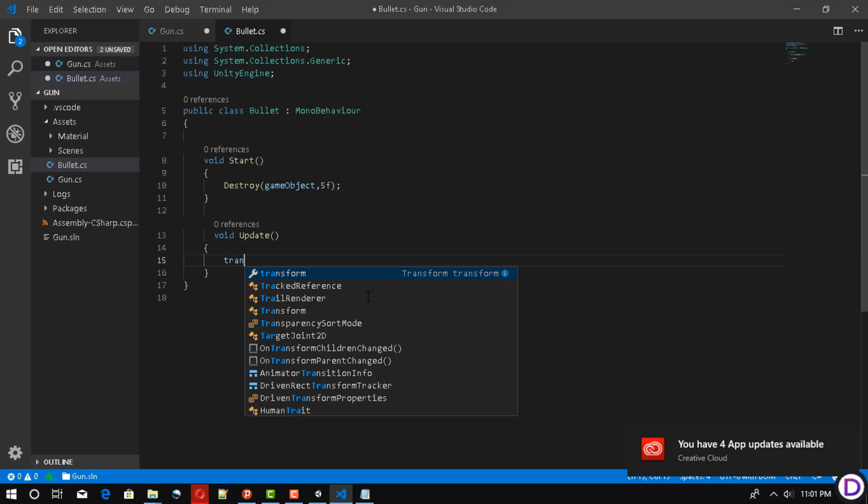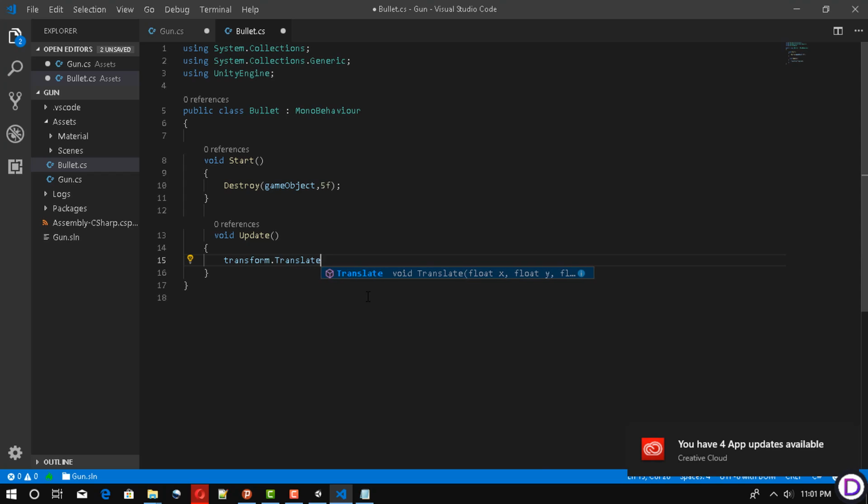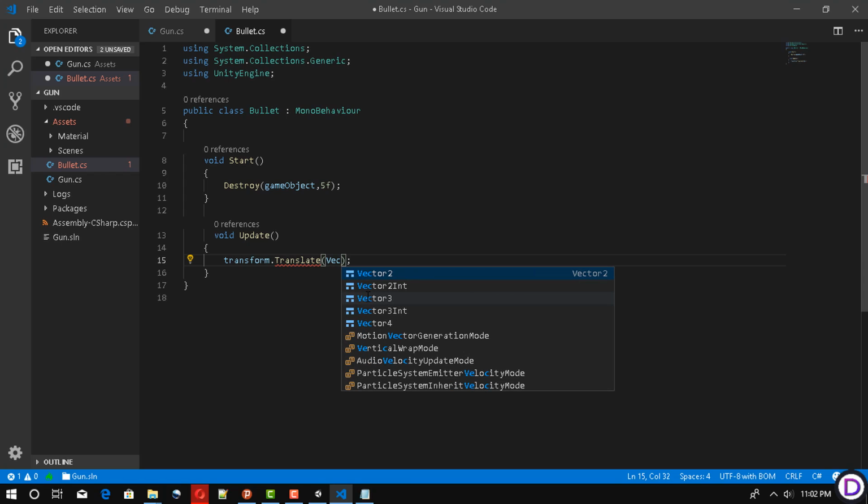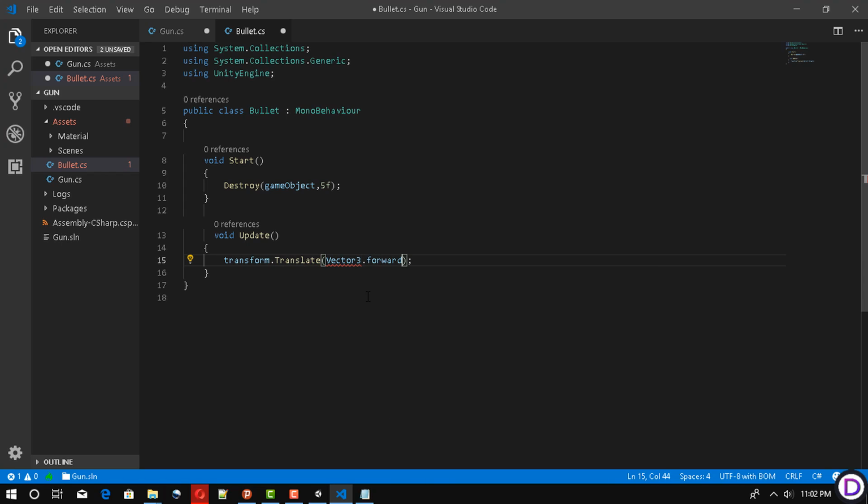Now we need to make the bullet move. To do that, we use the translate function. Inside the update function, type transform.translate, and inside the parenthesis, type vector3.forward, multiply by time.delta time, multiply by 25. Here 25 is the speed of the bullet. It can be adjusted as preferred.